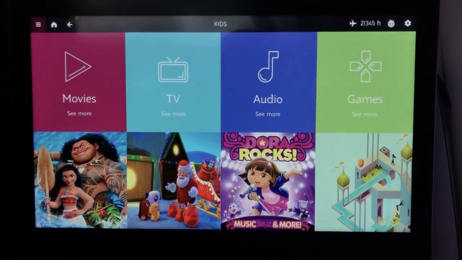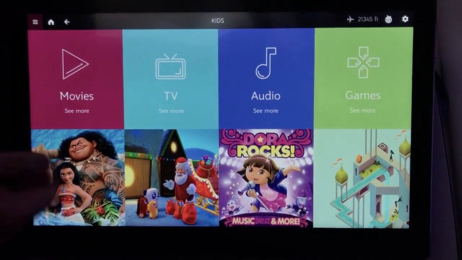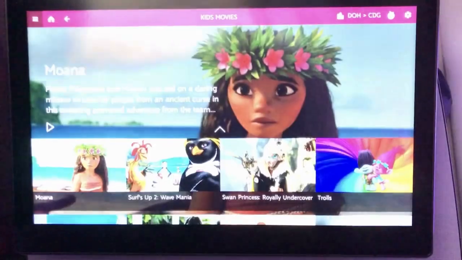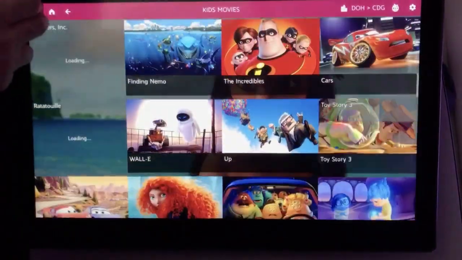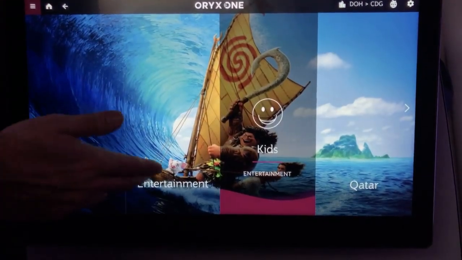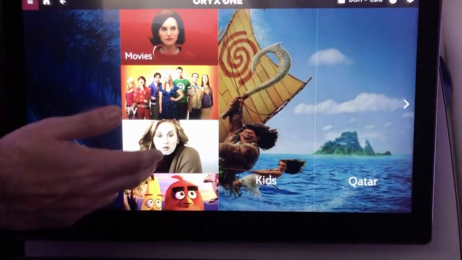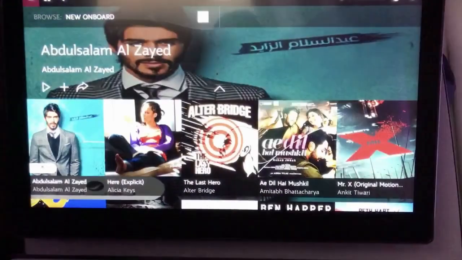Even for kids, considering kids, we've developed a completely different GUI. That's great. Very simple. Kids find it easier to handle, and you can watch movies and drive all your content here. And the basic thing is you can come to home anytime, and all the entertainment options are there. You go to, say for example, audio.